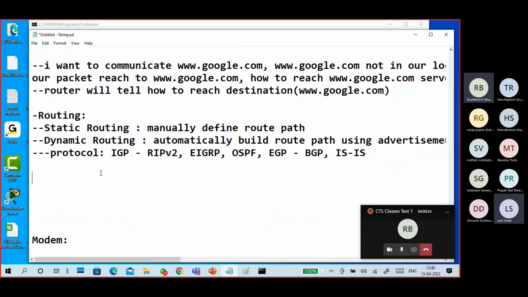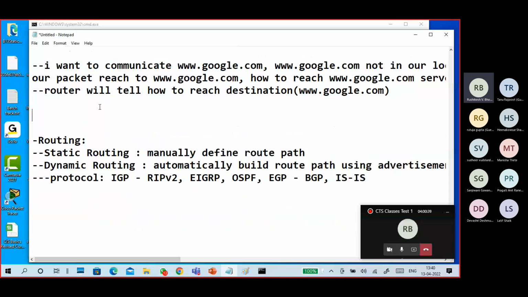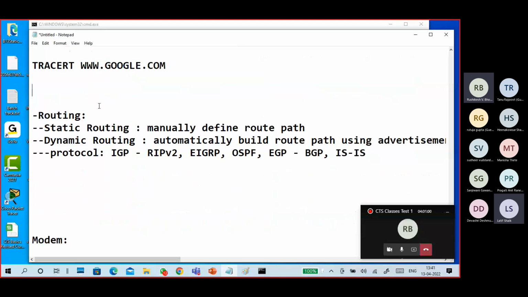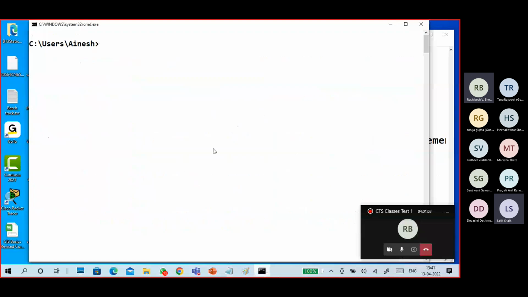Okay, how to check the path? The command is tracert, put www.google.com. So obviously, you know how to reach the destination. Go to the command prompt, tracert google.com.